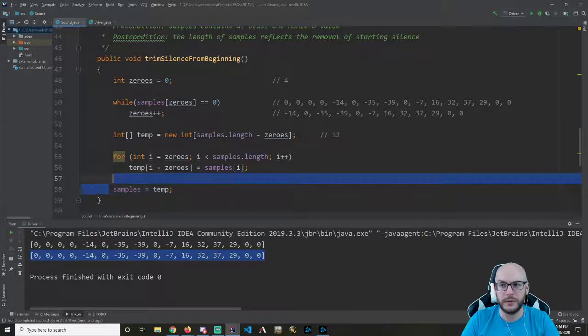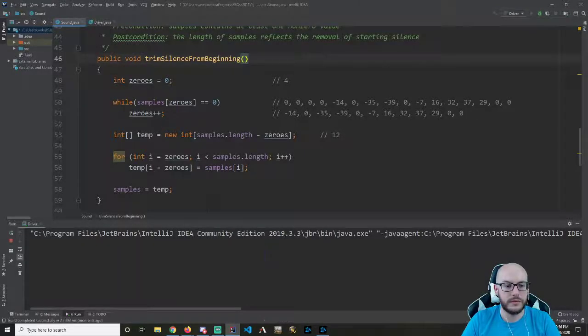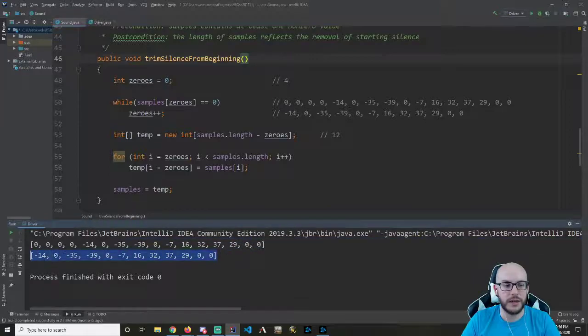And it's very simple. We're going to set those two things equal to each other. And I want to talk about this for a moment. But let's see how that works. Exact same code, I just ran it again. And notice that samples looks good. There's no zeros at the beginning. I'm pretty happy with this.